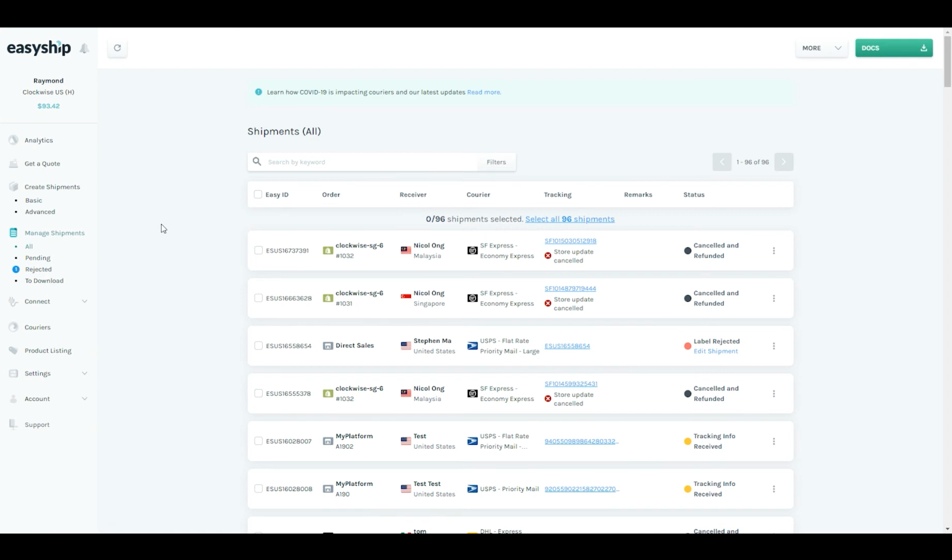The final thing that I would like to show you is how to fix a rejected label. From time to time, couriers will reject a shipment because some information is not correct. You can fix these details in Easyship though and try again. To do this, you'll find the rejected shipment and click Edit Shipment.